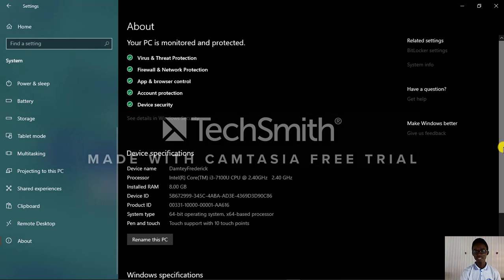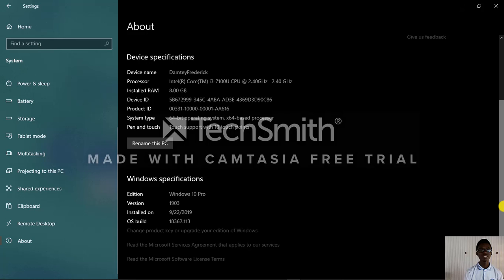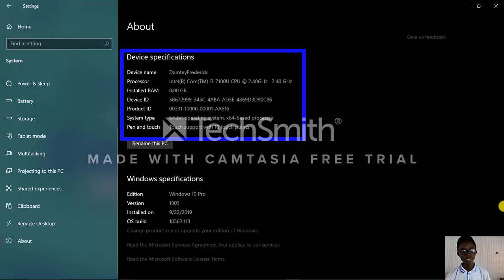In the About section, you have everything about your PC. Your PC is monitored and protected, so you can see my computer is well protected. Now we have here the device specifications. I come down. This is the name of the PC, Frederick Damte. The processor is an Intel Core i3 CPU at 2.40 gigahertz. The installed memory is 8 gig. Then you have the device ID, the product ID, the system type, and pen and touch. Touch is supported with 10 touch points, so yes, I have a touch screen.